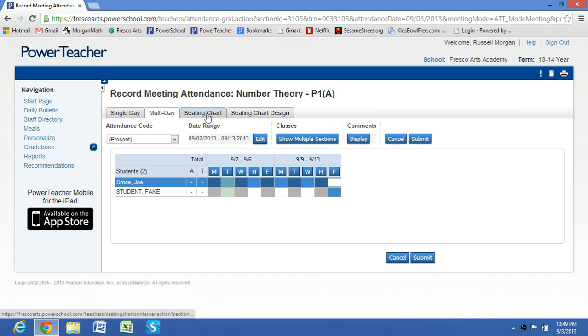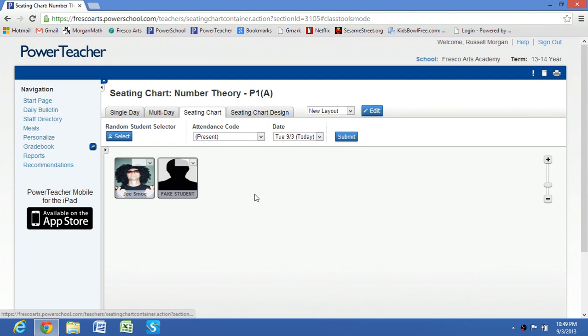Let's just take a peek at the seating chart one. If I click on seating chart, the first time you do this, it'll ask you if you want to populate it. Right now, I already populated it, so here's my two students, Fake Student and Joe Schmo. You can take attendance here by clicking on the box and choosing absent unexcused, tardy excused, or tardy unexcused.